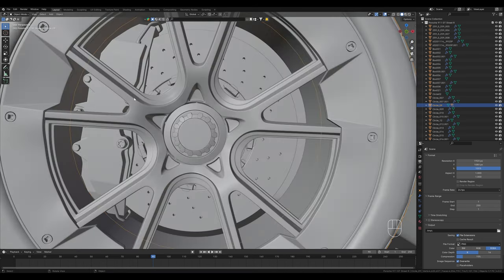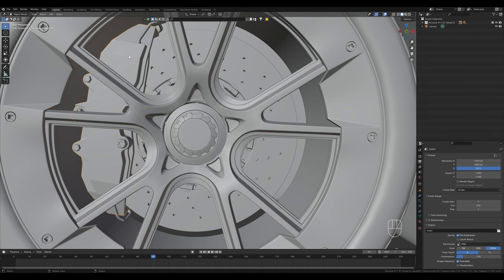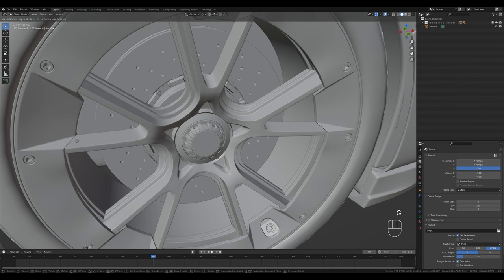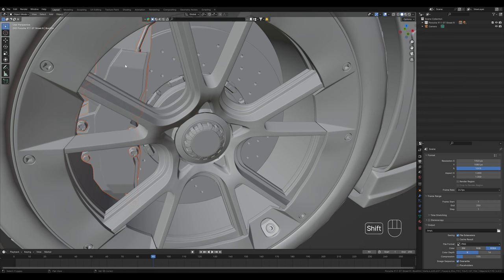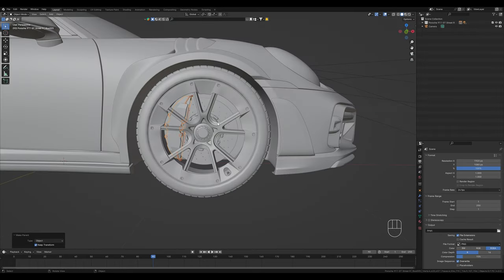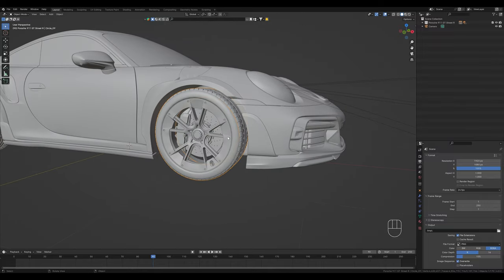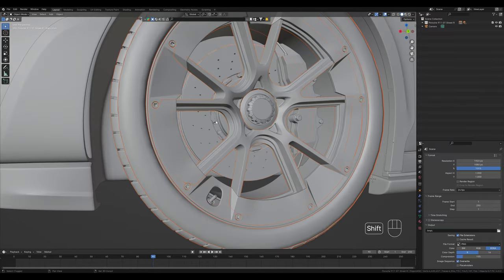We do exactly the same for the brakes. We select the brake and all the parts that belong to it. Then we check again if we have selected everything by moving it. Now we select the main object. Ctrl P and object keep transform again. Here we have connected the brake parts to the same object. And here's the tire. I will do that very quickly for all the other tires.